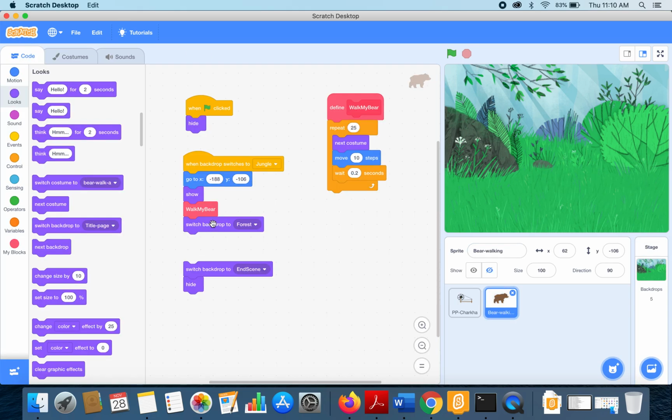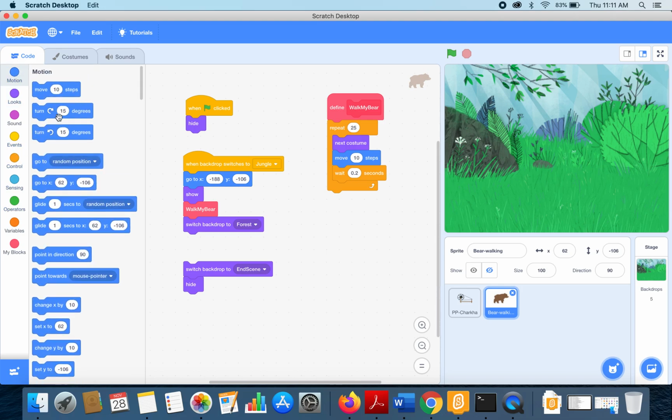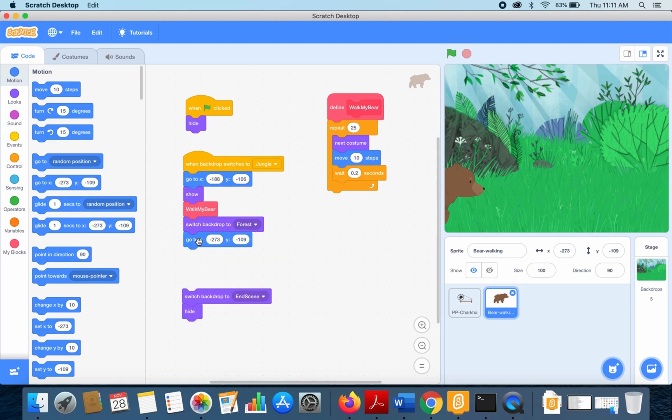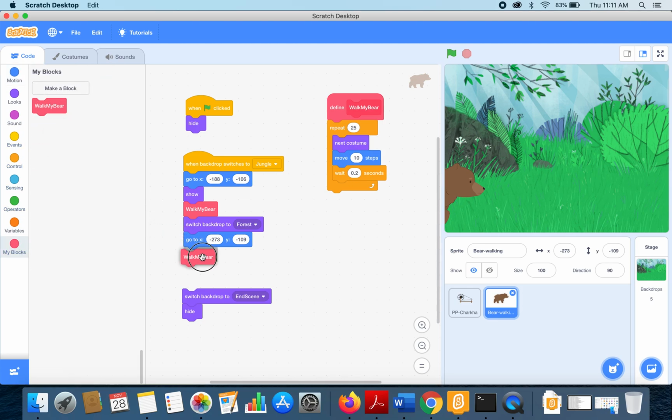Come back here. So switch backdrop to forest. Now in forest, I again want to make the bear walk. So I'm going to bring the bear again here. Okay. So I'm going to set the positions, and then I'm going to again walk my bear. Isn't that cool and simple?